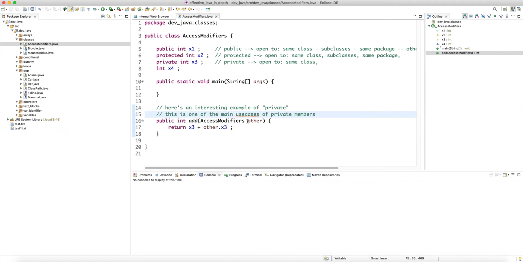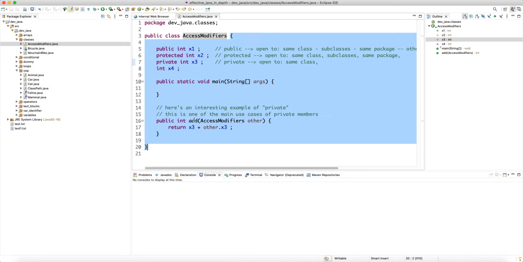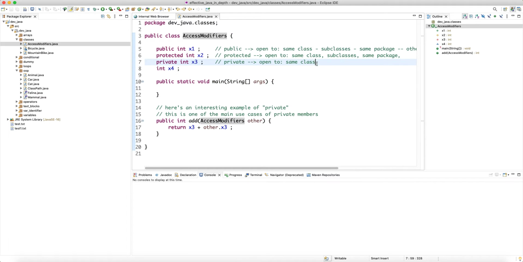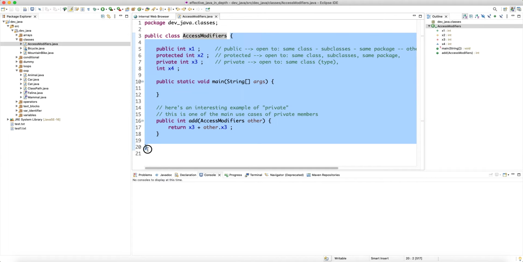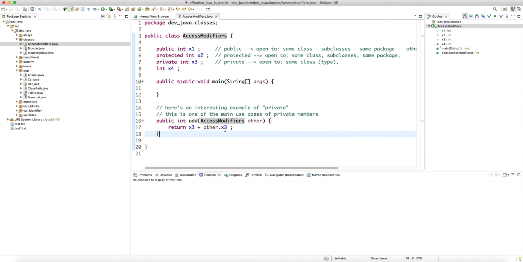So remember, although we're saying that private can only be used for the same class, or the same type basically, if you have a method that takes a parameter of the same type, because we are physically within the scope of this class, we are still allowed to access the private members of another object, a parameter of a method which is of the same type. So this is very interesting.